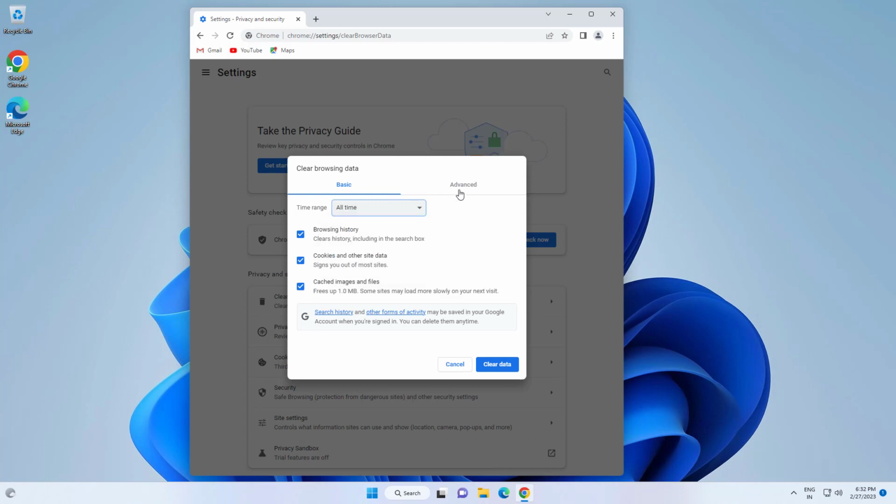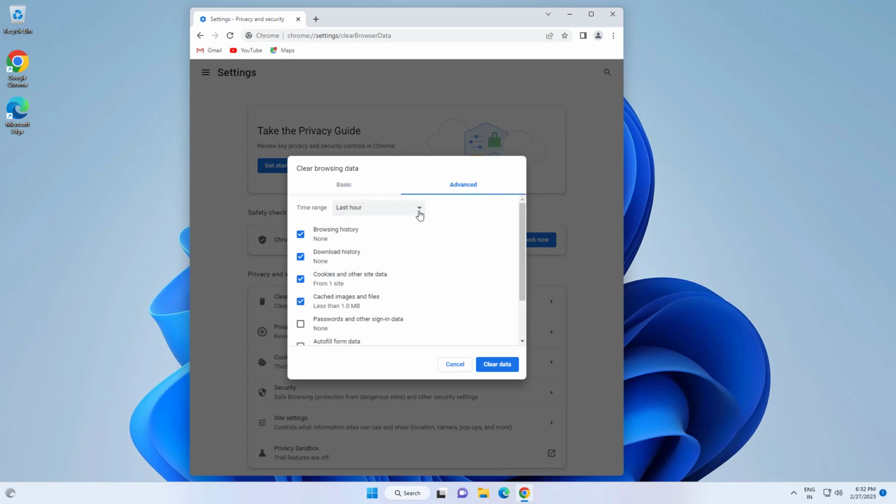Go to Advanced tab. Select All Time. Select everything except password and other sign-in data. Press Clear Data.